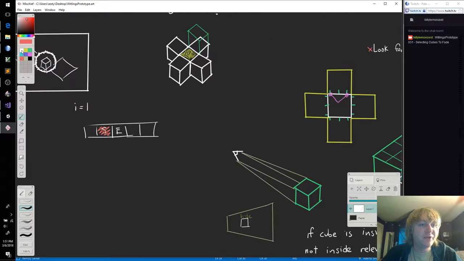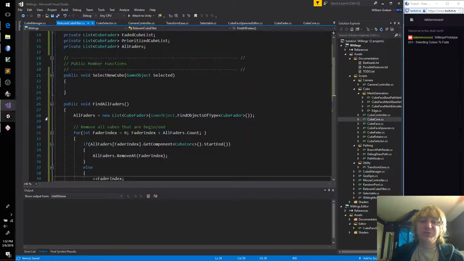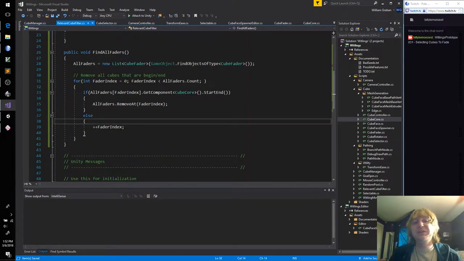And remember, removing an item from an array, or a list, is going to shrink it down. So now E is actually at index 1. But as the loop progresses, I is going to go to 2. And now we're checking this one here. So this bug would only happen if your start and end cube ended up next to each other in that list. Very tricky to find. Maybe it would happen 1 out of 100 levels, and you'd be like, why is my end cube fading out? But you'd know that this is one of the main points of focus for that logic, so you might be able to track it down very easily.